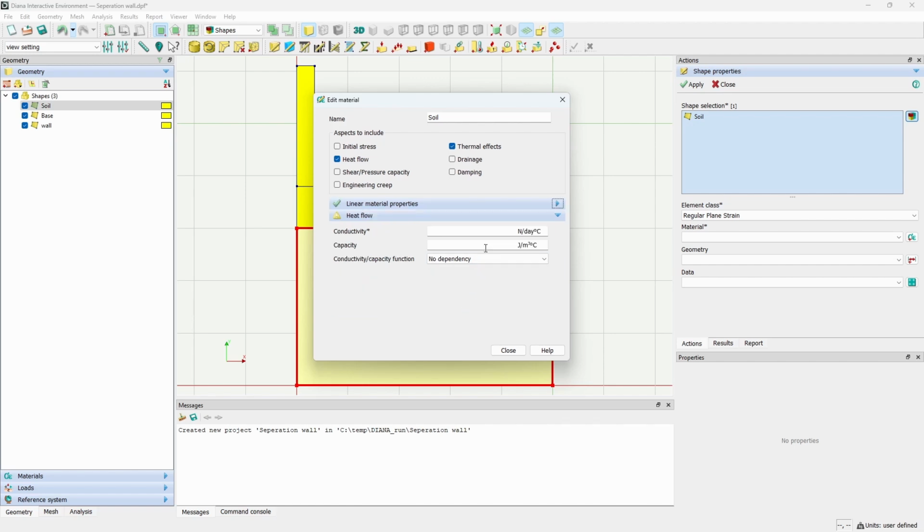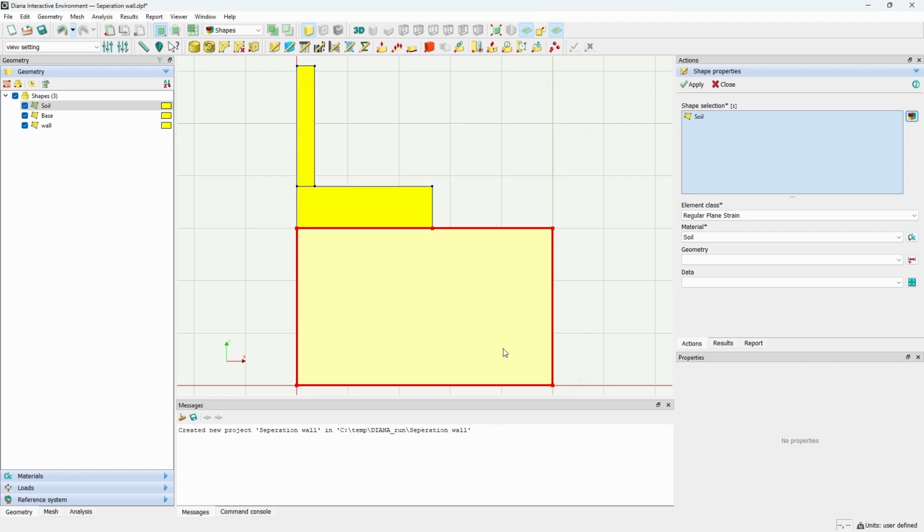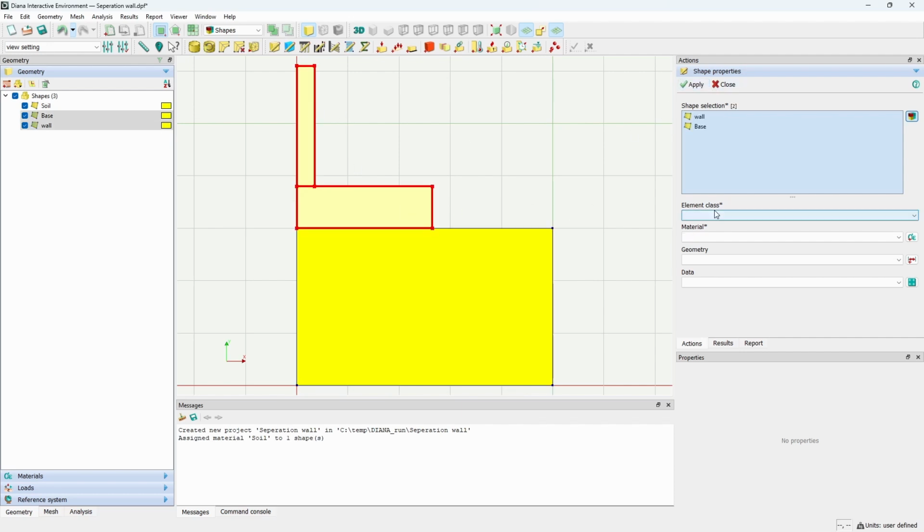And we also need to fill in the heat flow conductivity as well as the capacity. And then we click apply. And next we assign the material properties for the concrete.